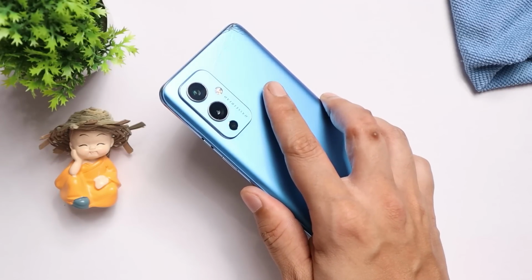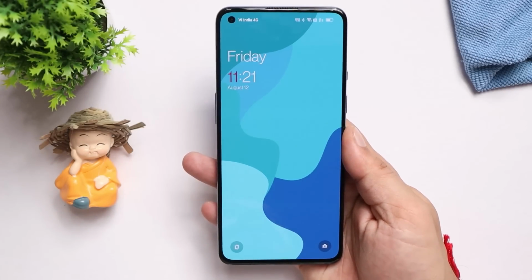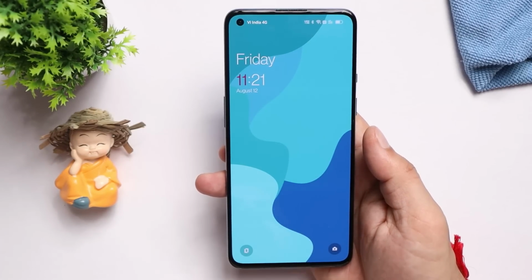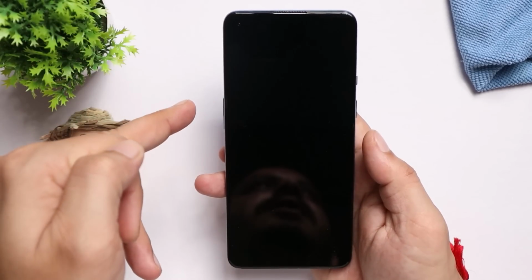All the basic gestures work fine. For example, lift to wake and double tap to wake the device. Also you can double tap on the status bar to turn off the screen.